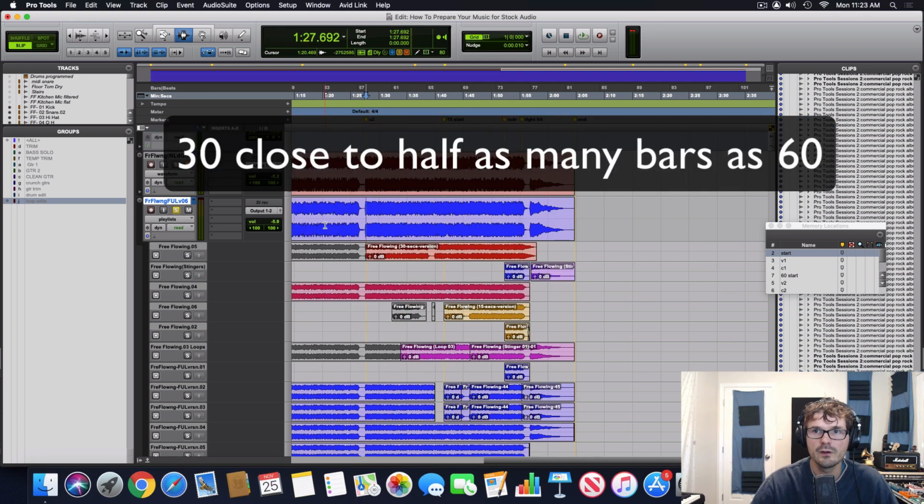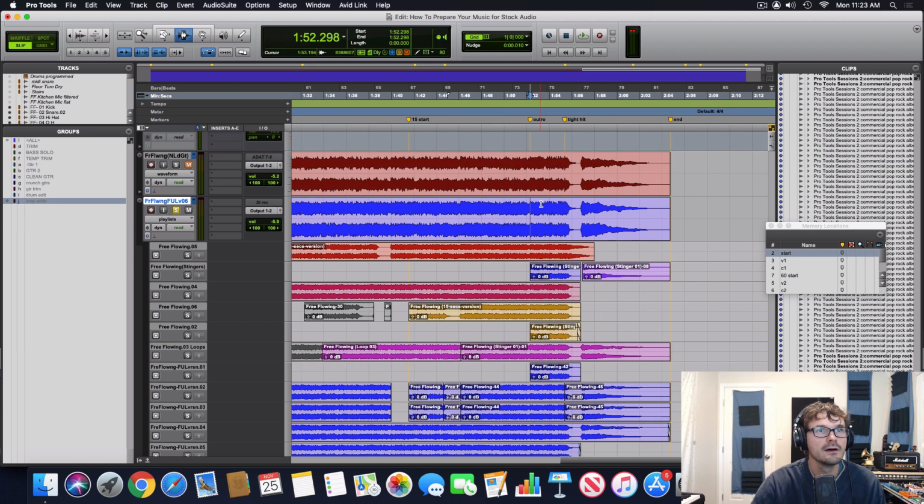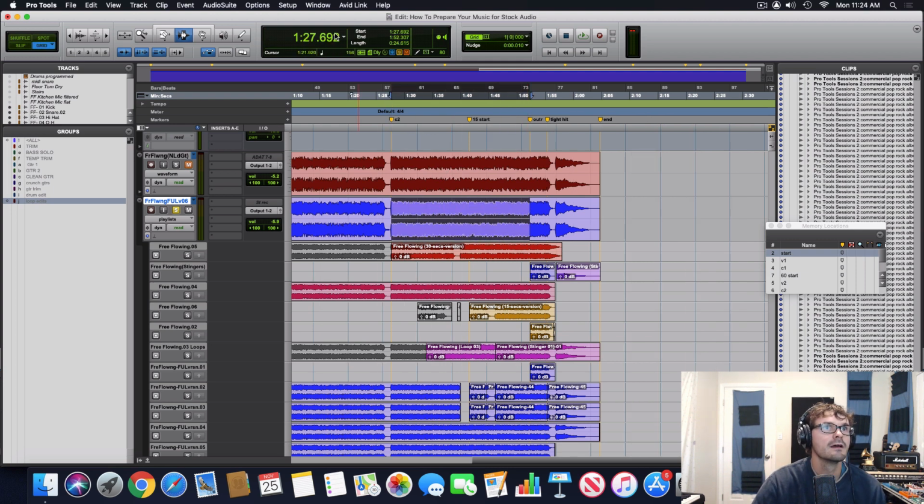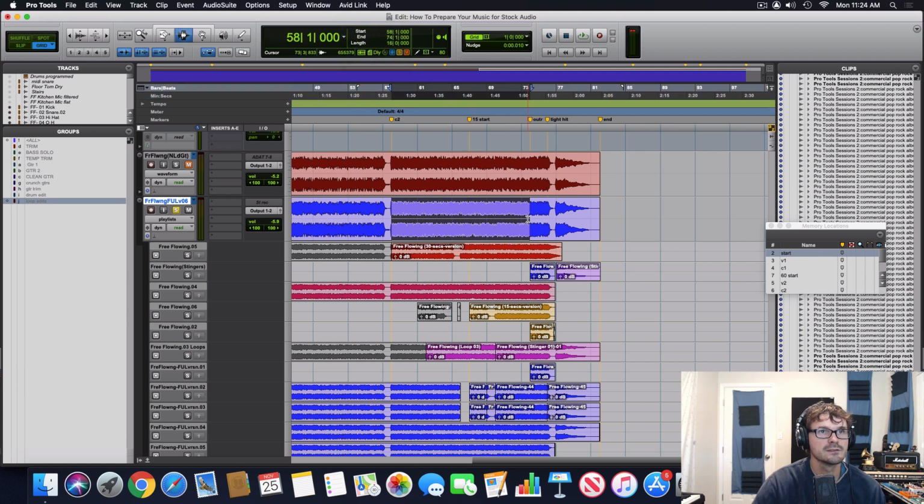For our 30, we are basically half as many bars as our 60. So instead of a full verse and a full chorus like we had before, we will look for a half verse and a half chorus. So on this song, let's see how long the chorus is. Let's measure from the beginning to the end. That is on bars and beats, 16 bars. So half of it would just be 8 bars.